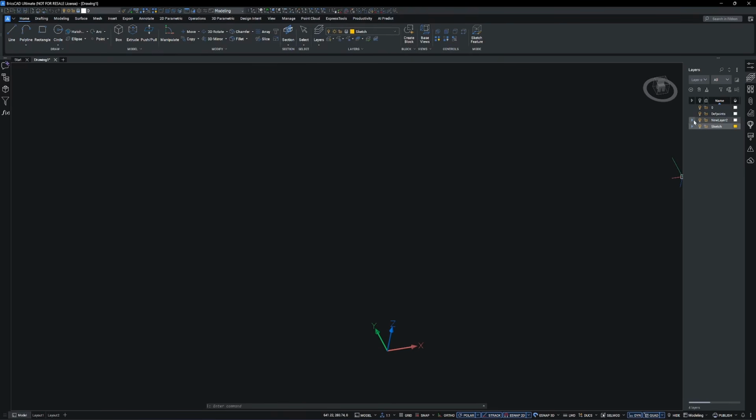So if I click the blue arrow here, the sketch is my current layer. So whatever I draw here is going to be placed on the sketch layer. You can hover your mouse on the line here and see here, layer is sketch. This is the quad menu. If you enable the quad menu, when you hover your mouse over the line, it's going to display the layer name and also the length and the color of the layer.